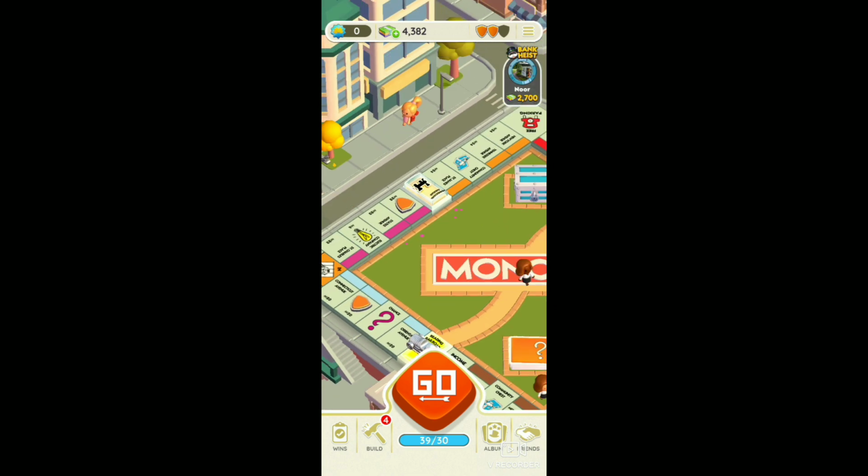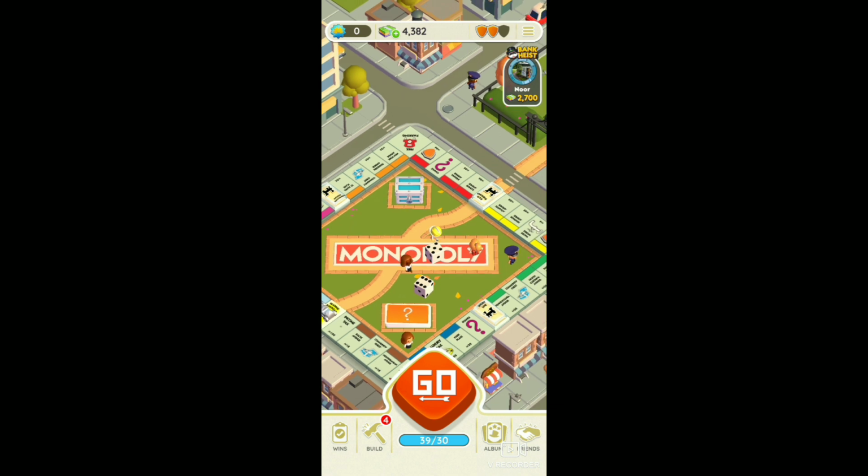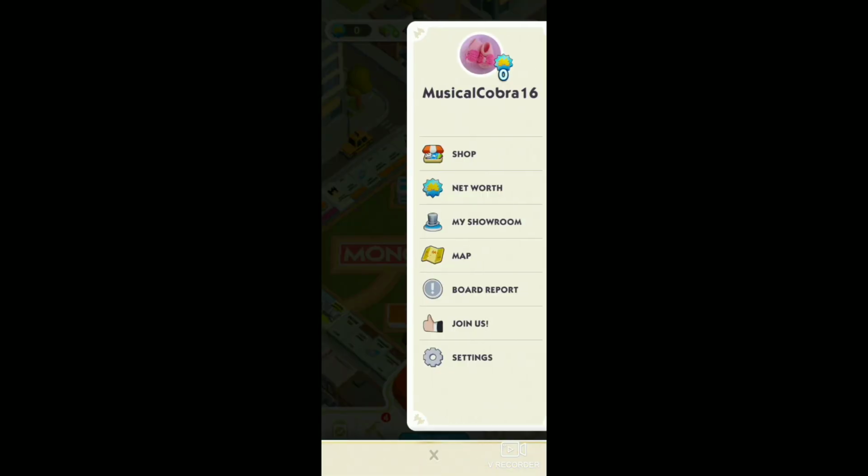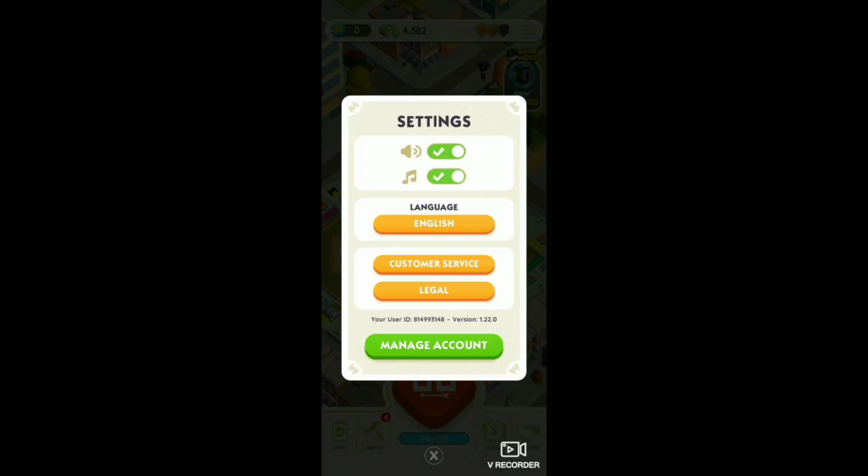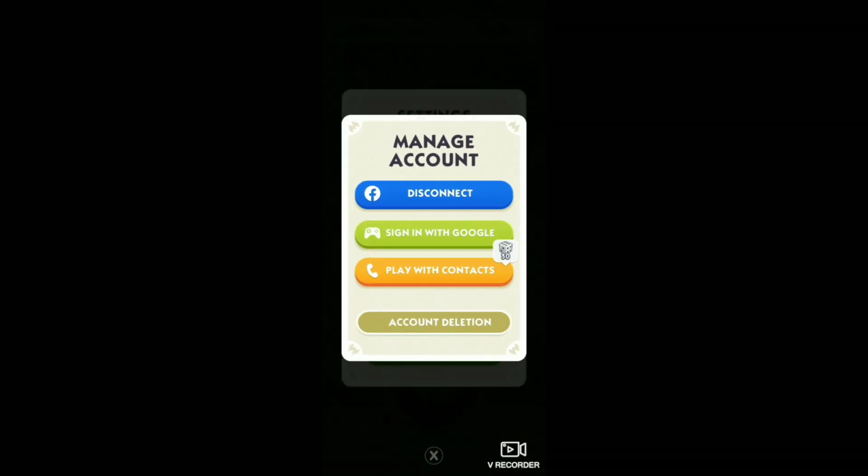Now right here on your home page, you can see at the top right corner the menu page. Just tap on that. And then go to settings. Now right here on settings, just tap on manage account. And then you'll see this Facebook icon and then you'll see disconnect.